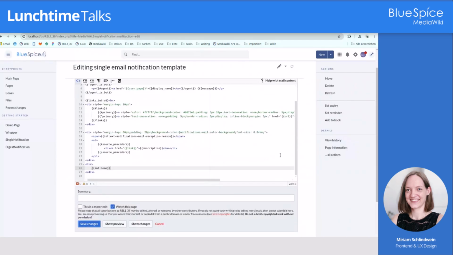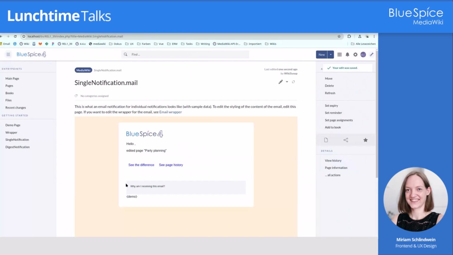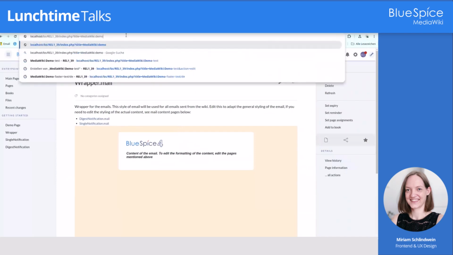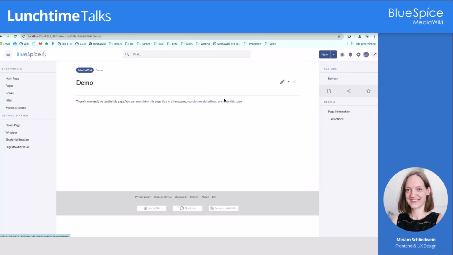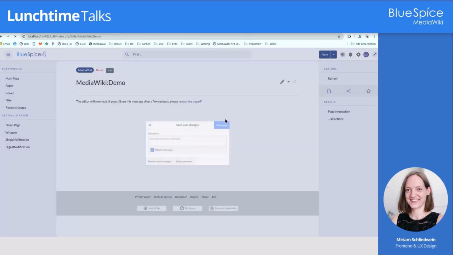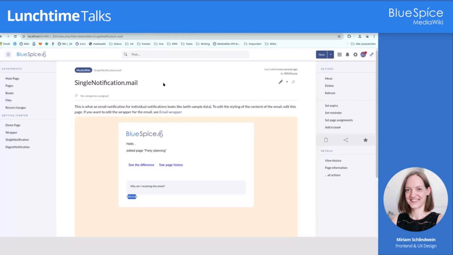So let's first save that. Then you will see the content is added here. Currently it cannot display something because the page does not exist. So let's create the page. Then we will set here some content. And save the page. And if we're going back to the single notification and refresh, now you see we have the demo content.